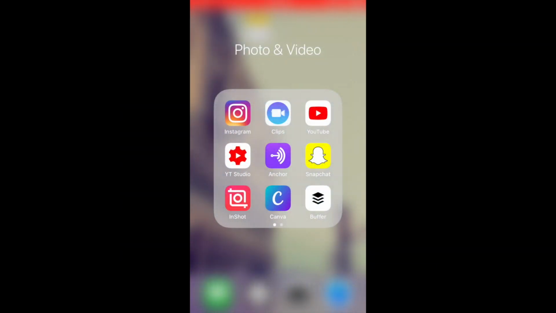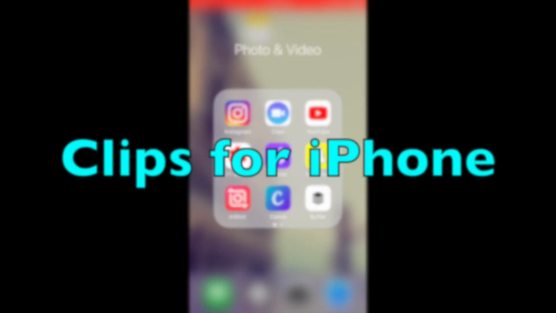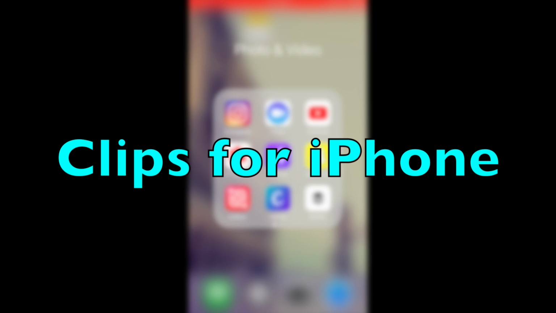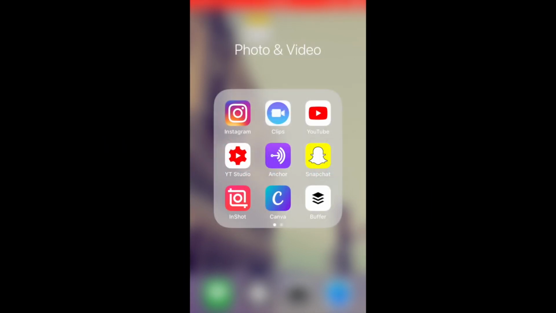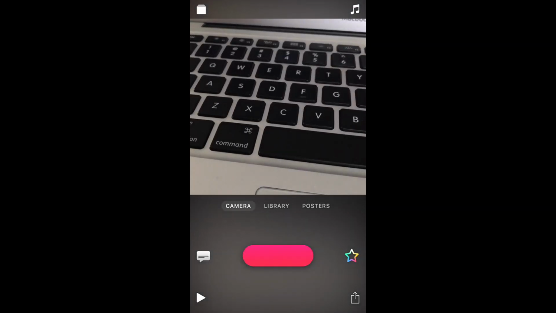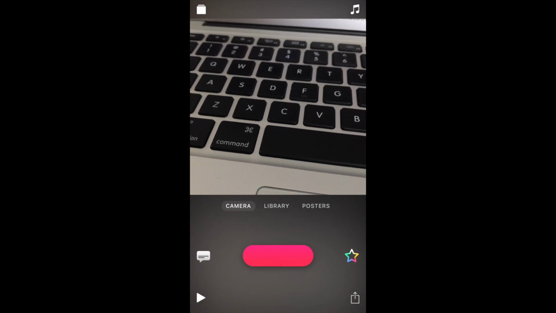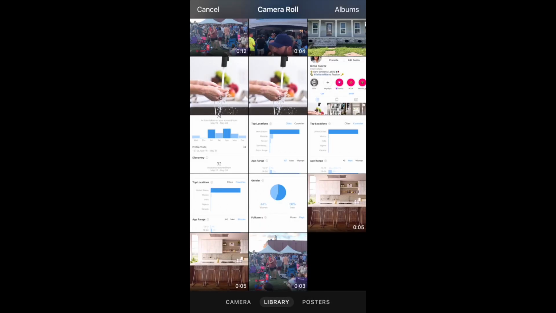In order to do this, I just like to use the app Clips for iPhone. So you're going to get it if you don't have it. Once you do, let's open Clips. All right, now here I'm going to use a video that I already took. So you're going to go to Library. Let's see, this one here.